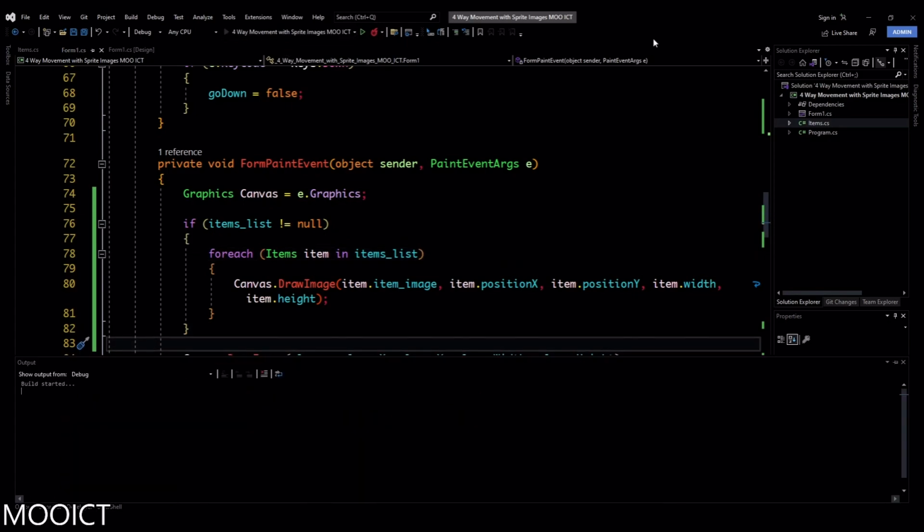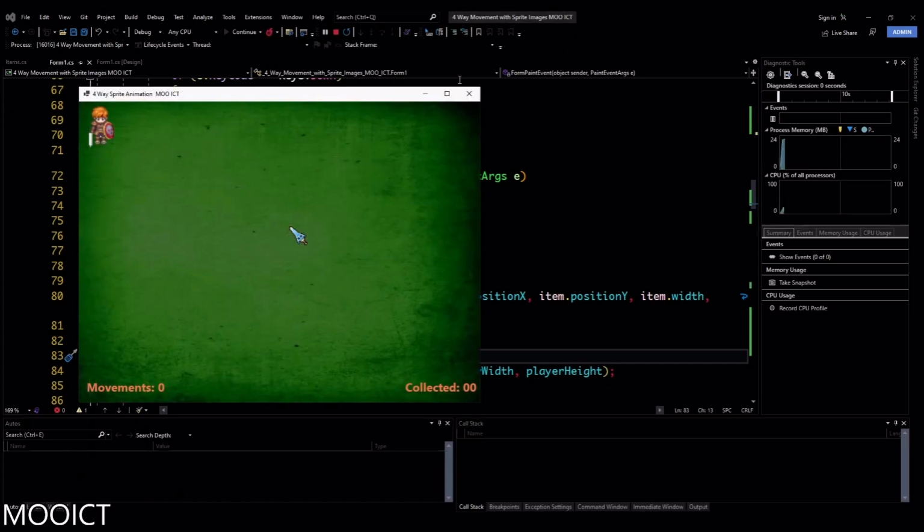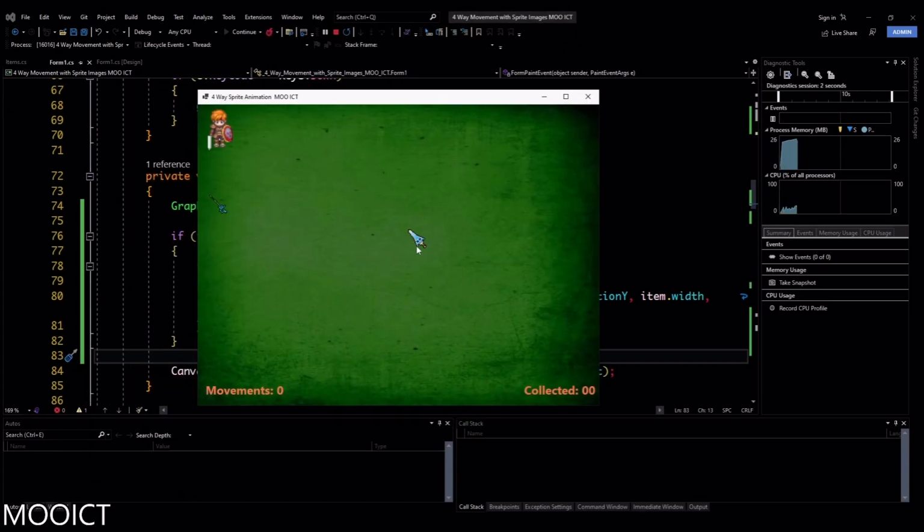Okay, let's run this one now and then let's see what it does. As you can see, our first item has been spawned onto the screen there. There's a couple more items that are spawning on the screen now.